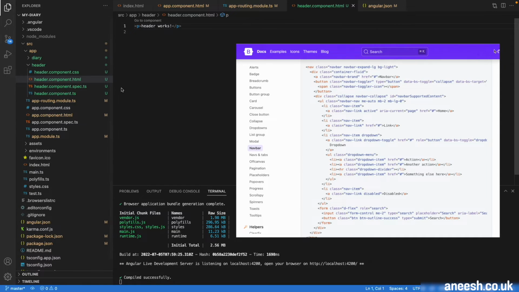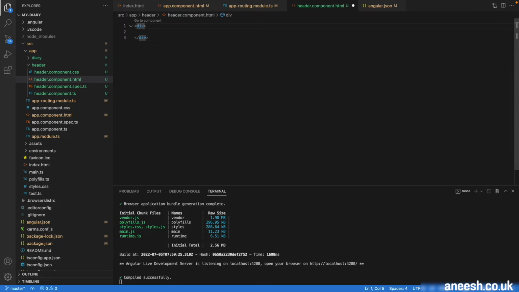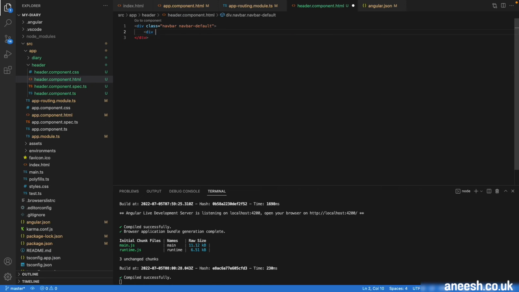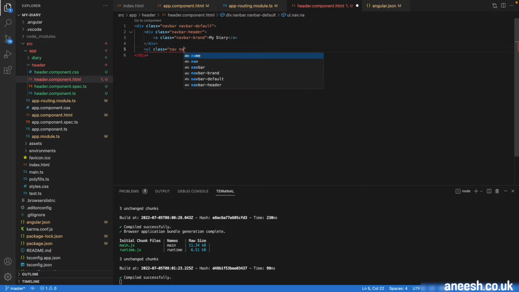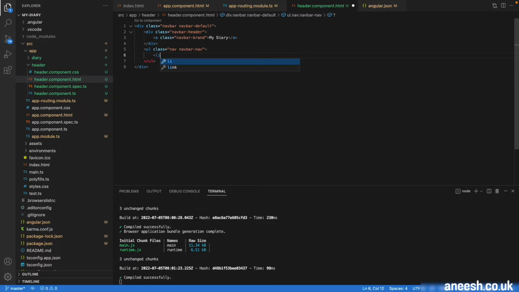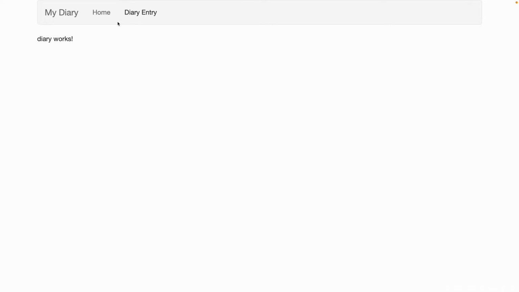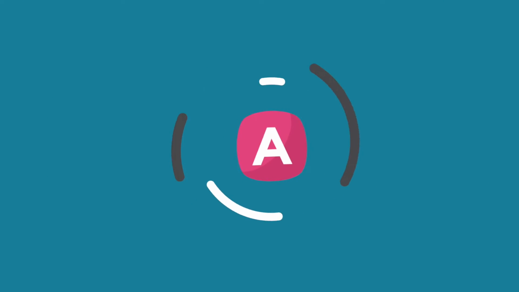But if I head into the header component HTML file, I will add a nav with class navbar-default. And within there, I will add some branding with a div of navbar-header and an anchor tag of class navbar-brand. And I'm just going to add some text to that anchor tag of My Diary. And lastly, outside the navbar-header, I will create an unordered list of class navbar-nav with 2 list items within an anchor tag of home and also diary entry. If we head back to our app, we can already see it looking a bit better.